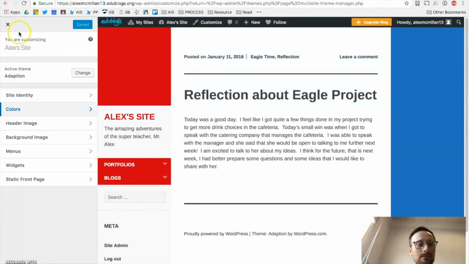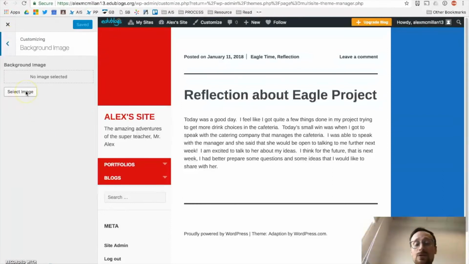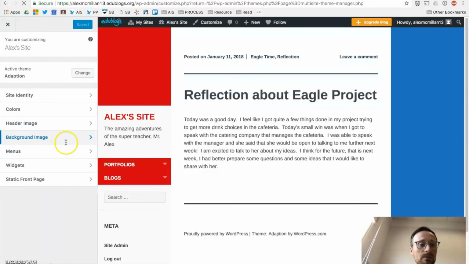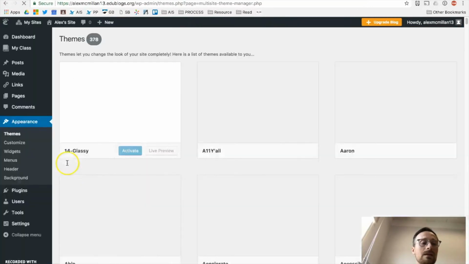Cool, saved, done. We could also change the background image if we wanted it to be a picture instead of a solid color. Please feel free to make it your own.